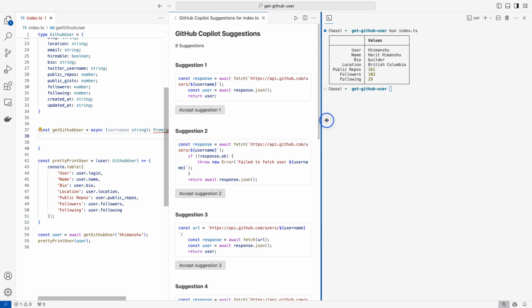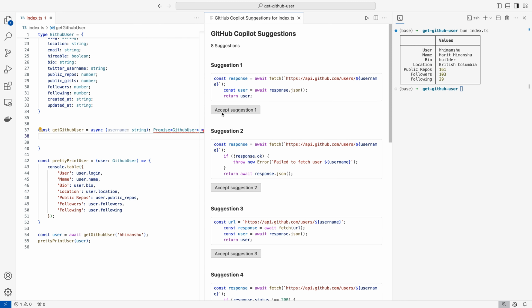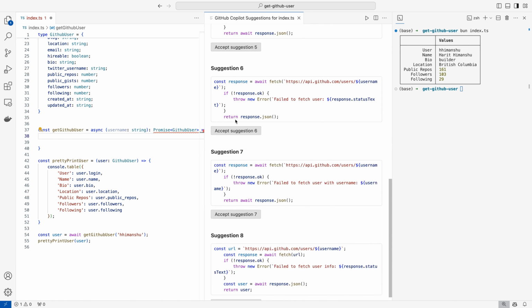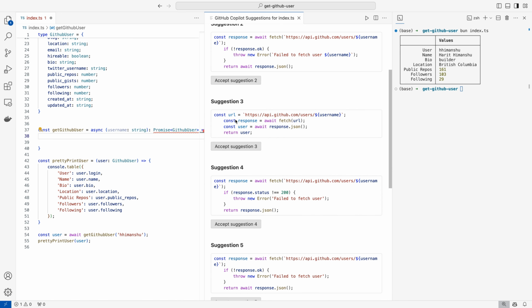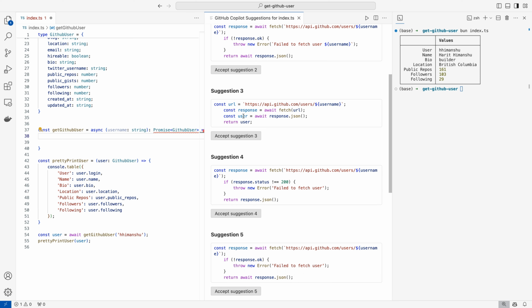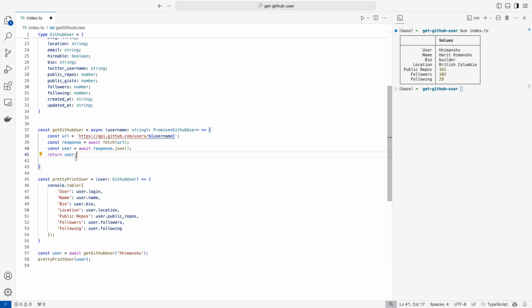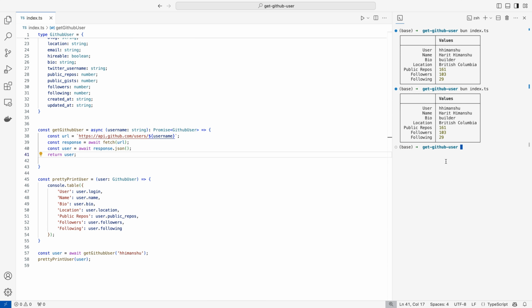I will make some space for it. As you can see, it says GitHub Copilot suggestions for index.ts, and it gave us 8 suggestions. The first suggestion is what it was presenting to us, but there are 7 more suggestions that you can actually take, which should work. So what if we take the third suggestion? Instead of doing a copy paste, I can click accept suggestion 3. So it knows where the code needs to be pasted. So we took suggestion number 3. And if I save and run the program again, it will still work, which it does.